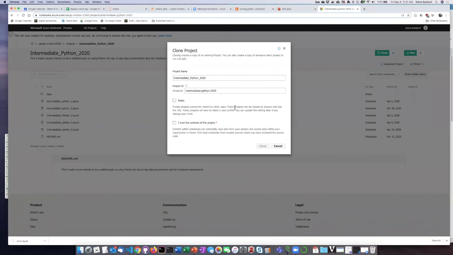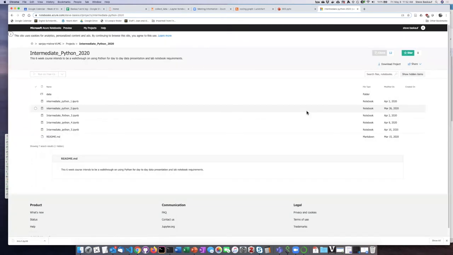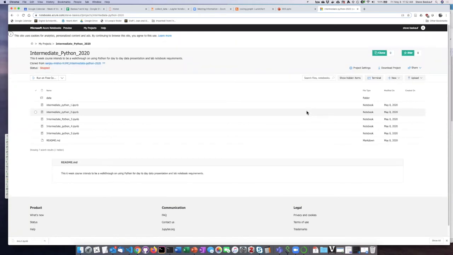So I'm being asked basically, where do I want to clone it? It's going to get cloned into my projects folder. I also have to click on this box indicating that I trust this project. Since Sanjay was teaching a class for us, I definitely trust his notebook, so I'm going to go ahead and hit clone.